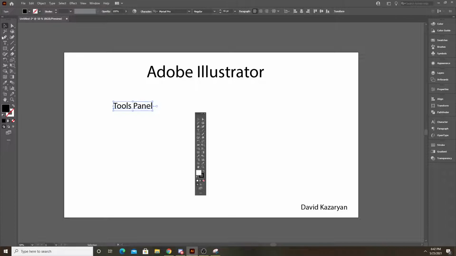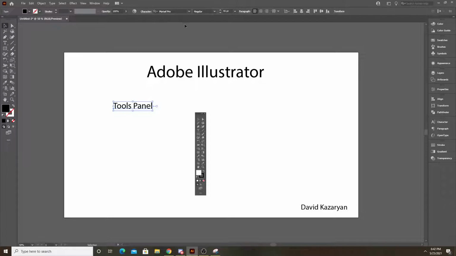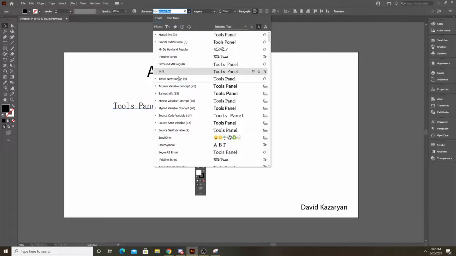So if you have text selected and you look up here in the control panel, you'll see that it says character here. You just click on that and you'll get the same options as the character panel. You can also change the font from here.